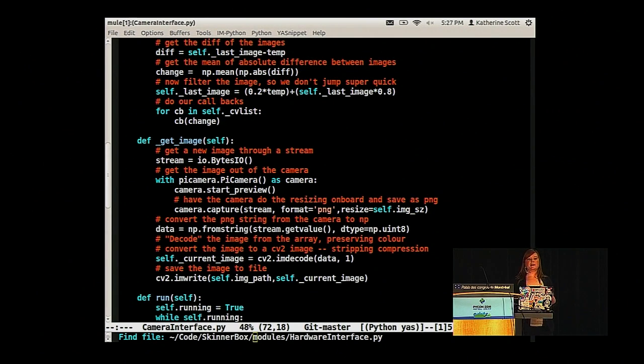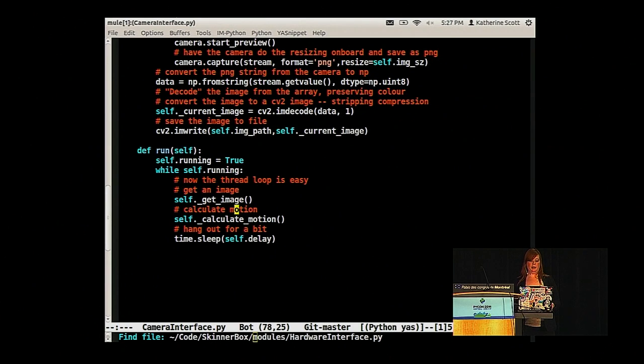So once you have basically these two functions, get image and calculate motion, the main thread loop becomes super easy. Get an image, calculate motion, wait a second. Get image, calculate motion, wait a second.